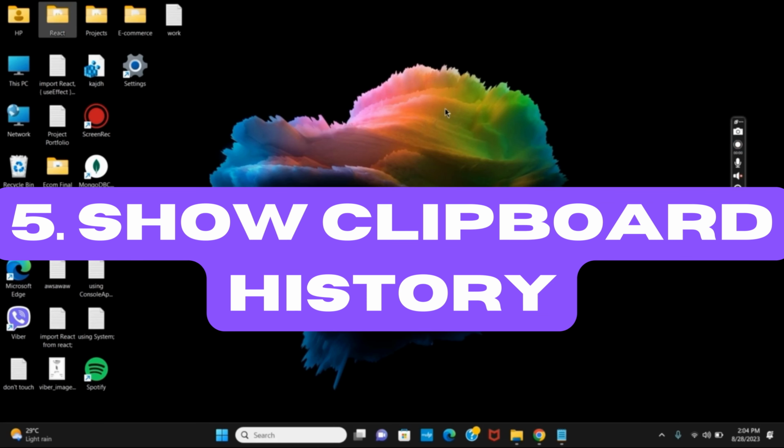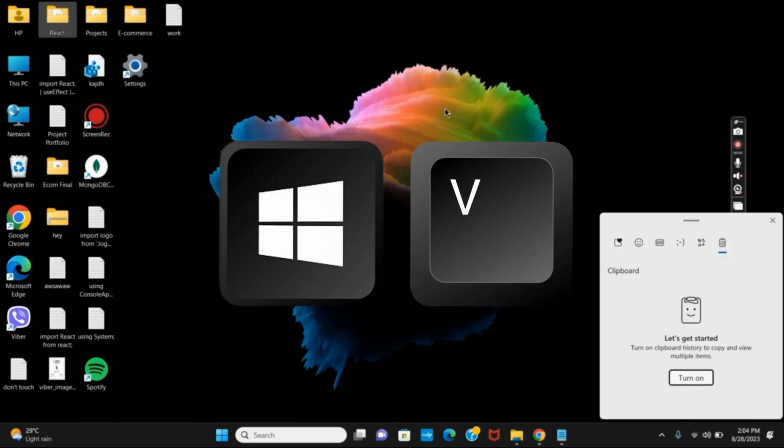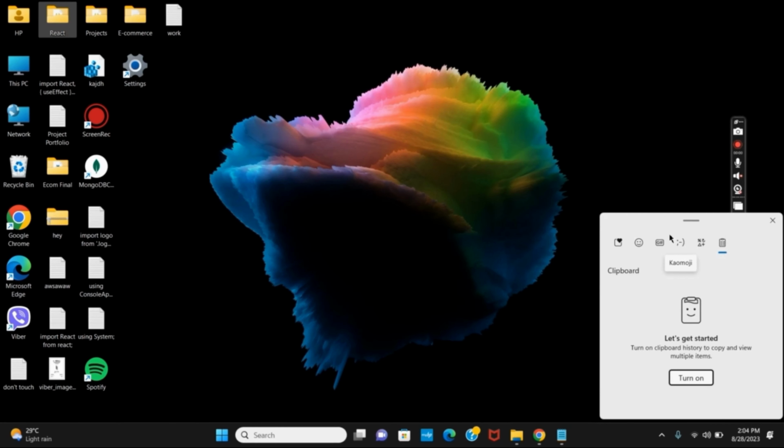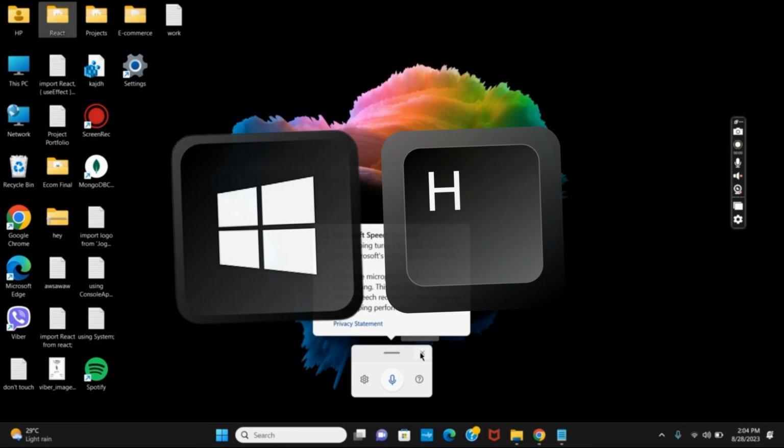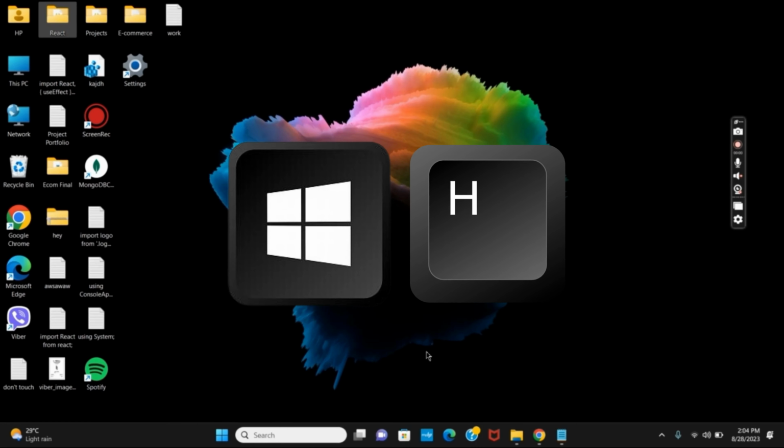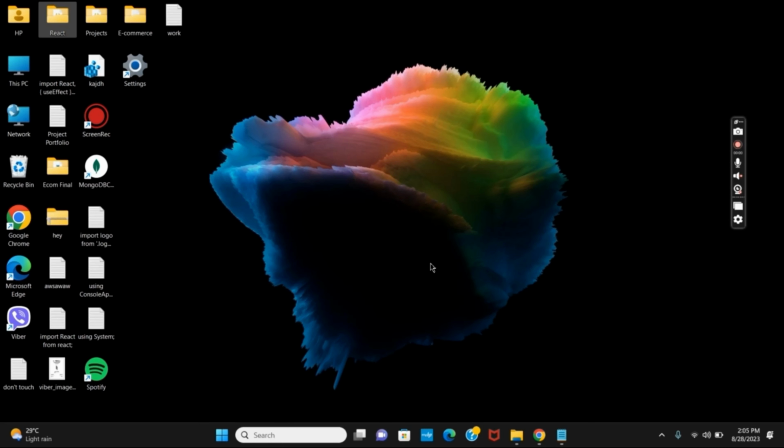Shortcut number 5 is clipboard history. For this, you have to press Windows plus V and your clipboard is there on the screen. For shortcut number 6, we have voice typing. Press Windows plus H and you'll be launching your voice typing.